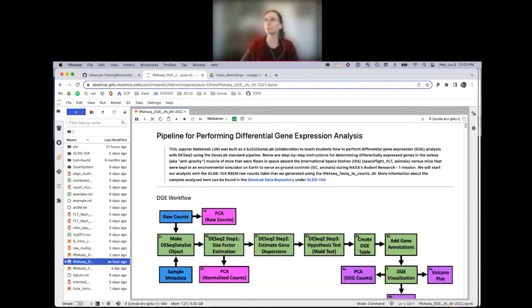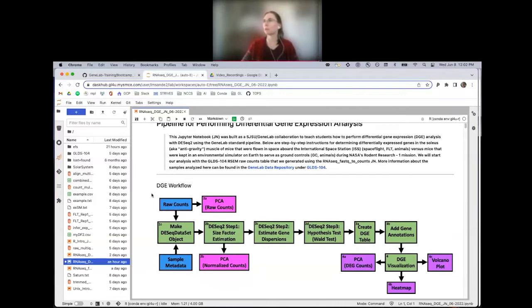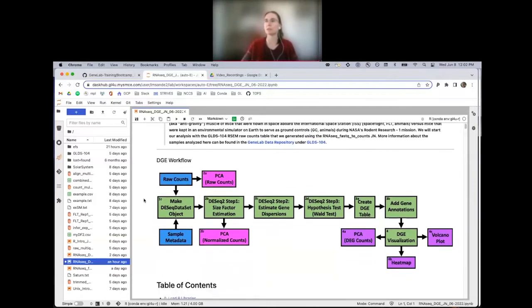All right, so I just wanted to scroll back up to the top of our DGE notebook and orient us in the workflow. So we've made our DESeq dataset object from the raw counts table and the sample metadata, and we've visualized the patterns within that raw counts table using PCA. So the next step is going to be to run through the 3 steps in the DESeq2 algorithm: size factor estimation, estimating gene dispersions, and performing the hypothesis test. And we'll also make new PCA plots using the normalized counts data and see how it differs from the raw counts PCA.